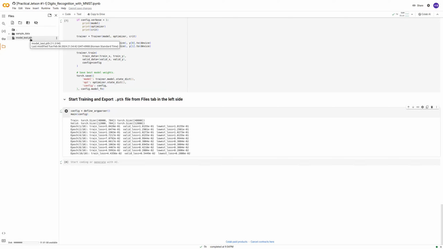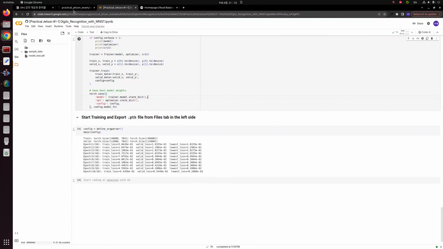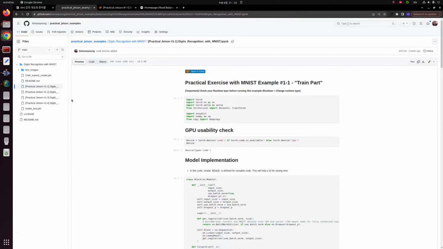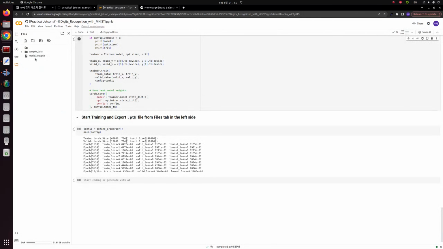You can download this file manually by clicking these 3 dots and the download button, but you can use this PTH file from my GitHub too. I have published this file on my GitHub, and you can see this is exactly the same file as in here. So we just finished the first example, and we got the PTH file. Let's move on to the next example.